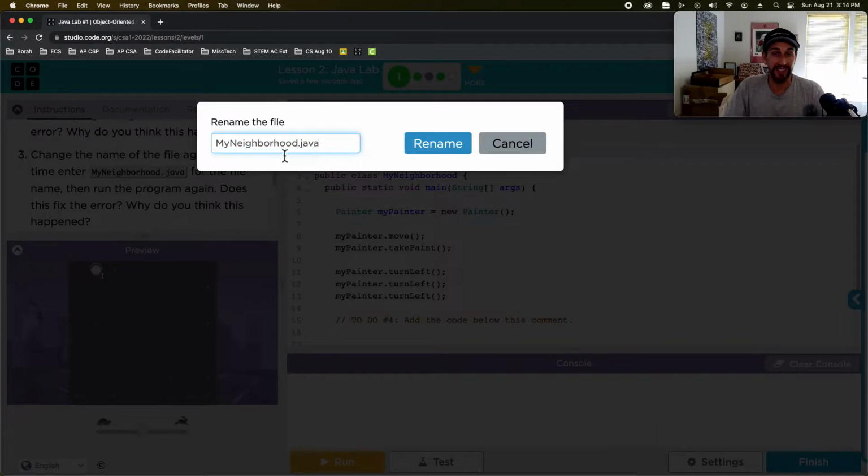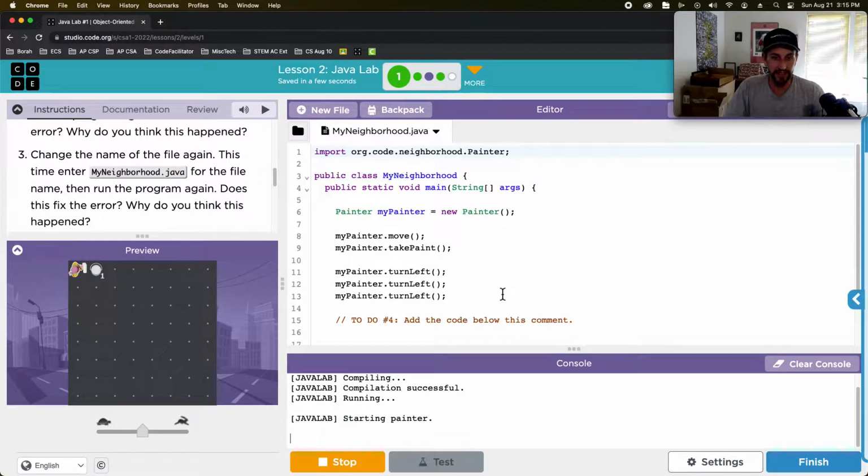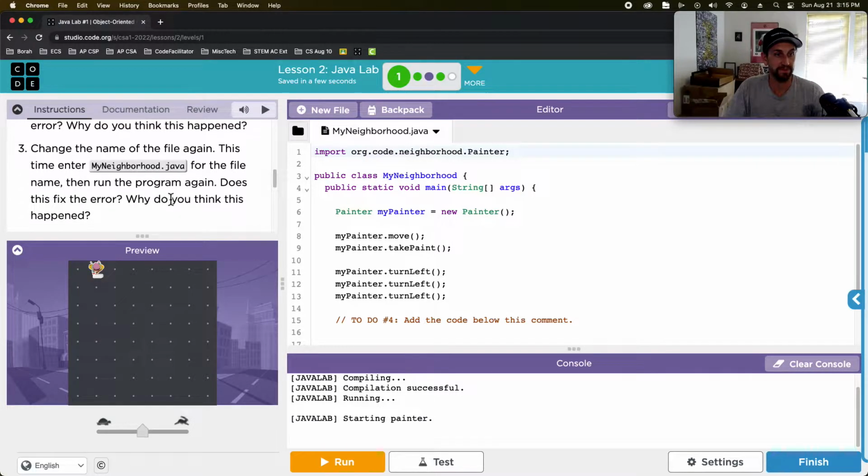Here's also something that's standard convention. It's not a hard and fast rule, it's just conventional. We capitalize the first word in our class name or in our file name, and any other word in the name coming afterwards, we also capitalize it. Again, the capitalizations are conventional, not a hard and fast rule. So I'm going to rename it, I'm going to rerun it, and see if anything happens. And I'm noticing that my painter has started over here.